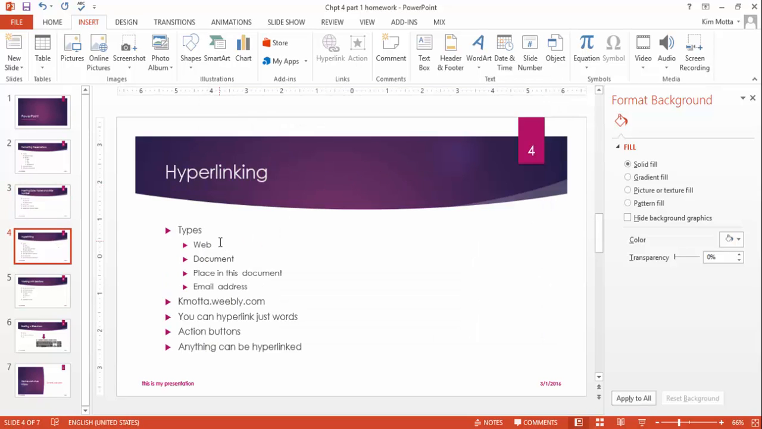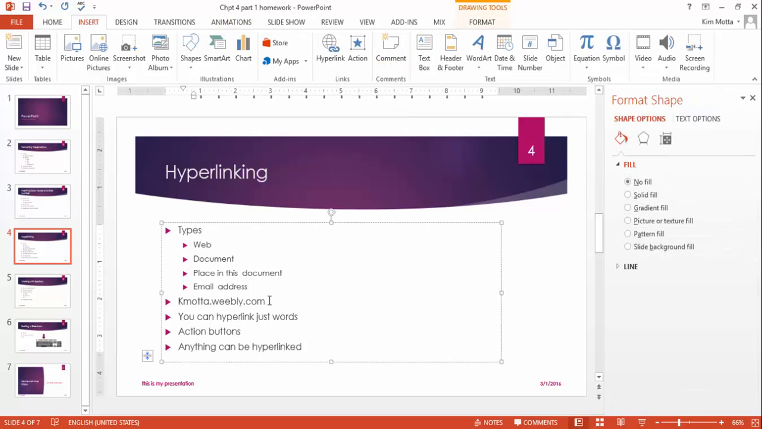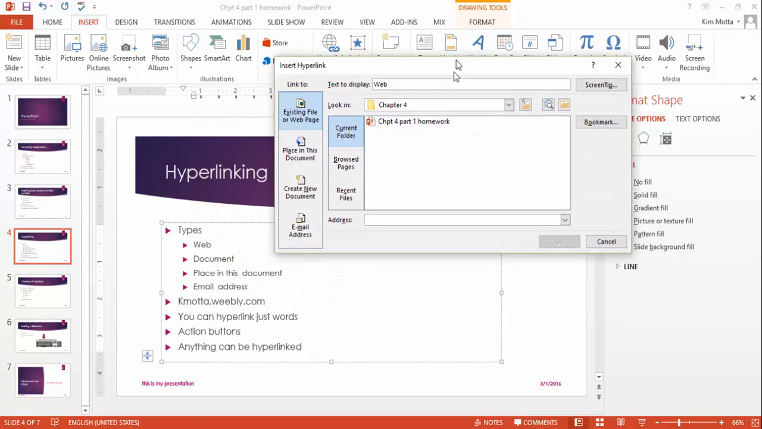Next slide, hyperlinking. If you notice, you may hyperlink. So you can hyperlink several different ways. Here's your hyperlink box.